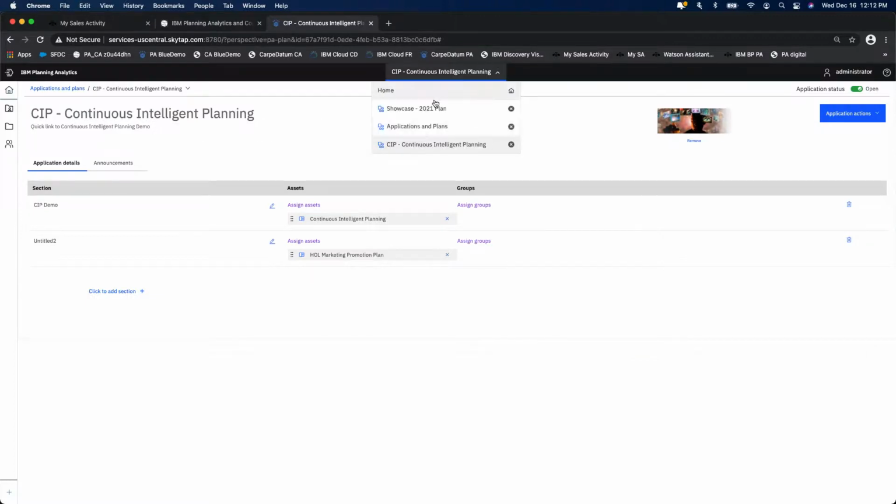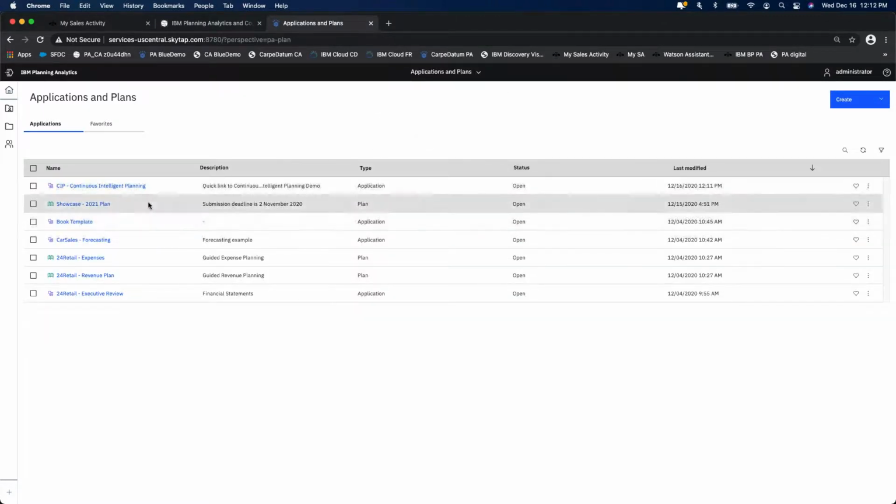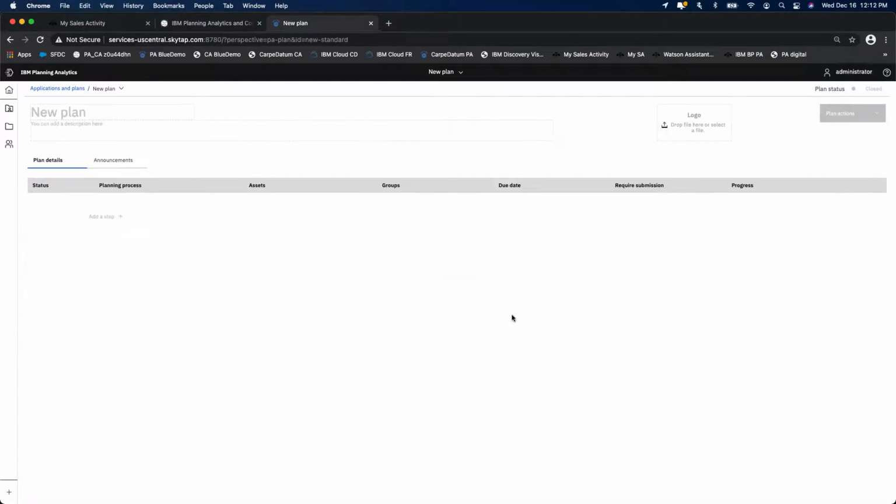Okay. If I go back to my application and plan and then log off... actually, you know what? Let's create one from scratch. I didn't really have a script for this presentation today because it's pretty simple, but I'll just create a new plan from scratch as an administrator, and I'm going to call it demo plan.